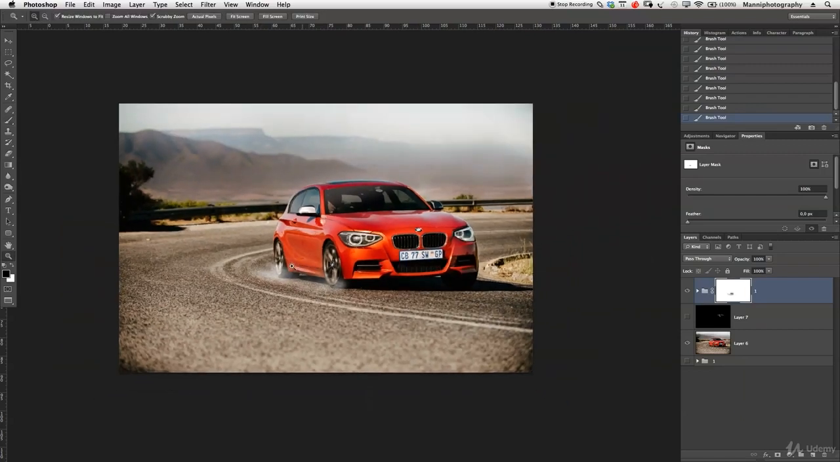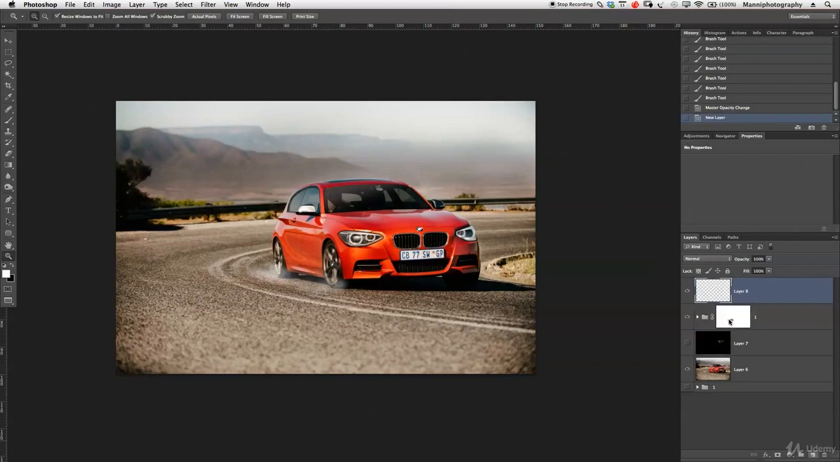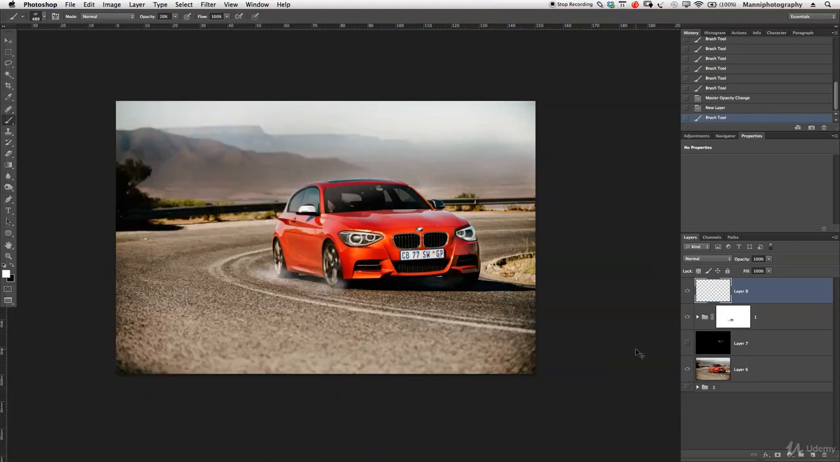Let's also zoom out a little bit, switch that off and on, so we just have a look before and after. If it's a little bit too strong, we can also take the opacity down here a little bit from our complete group. Now what I'm going to do is again create a new layer, again B for the brush, and also again into our brush presets here.